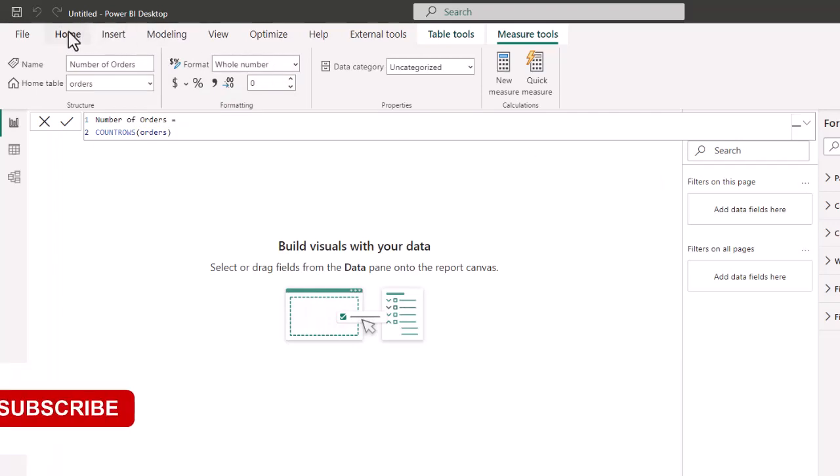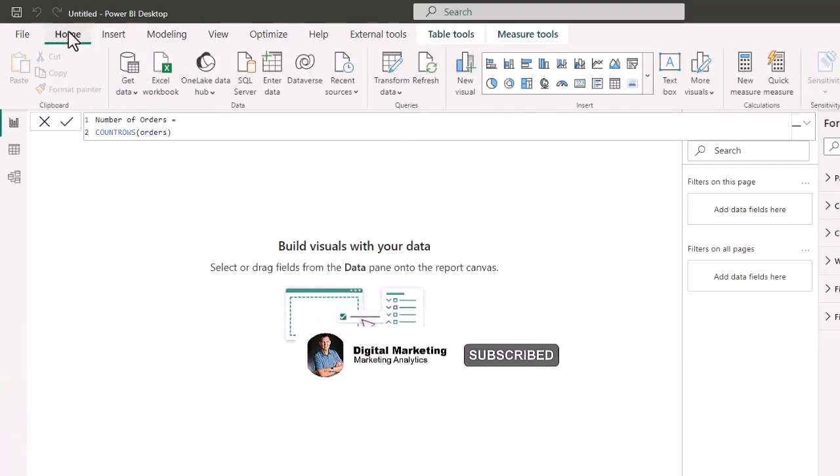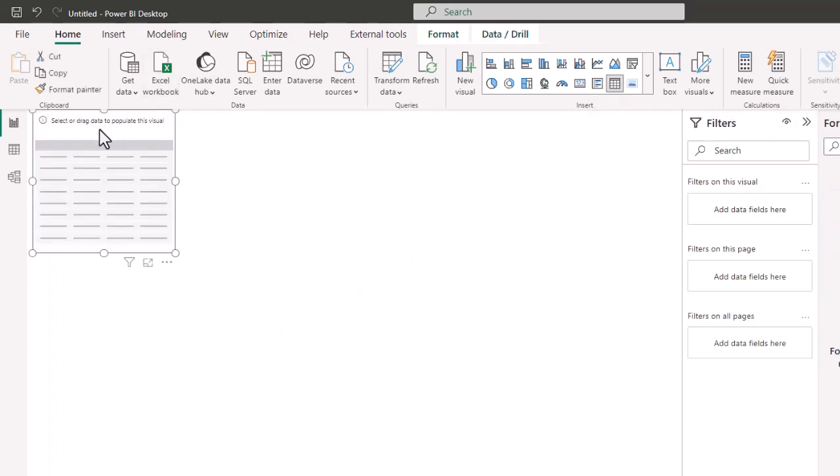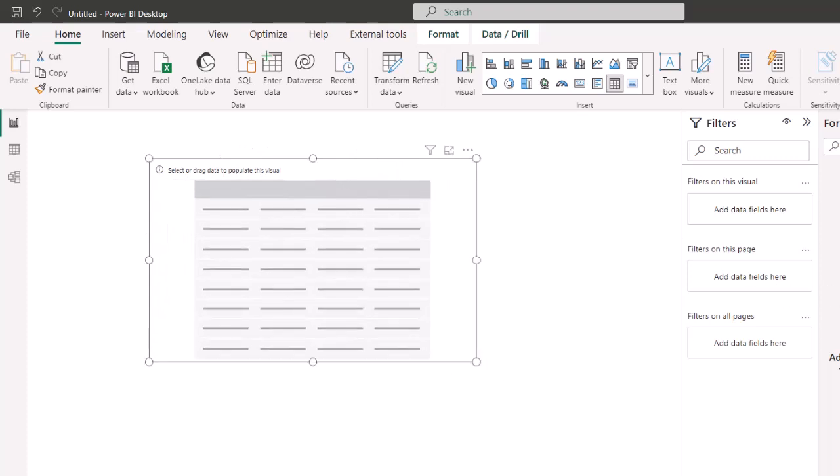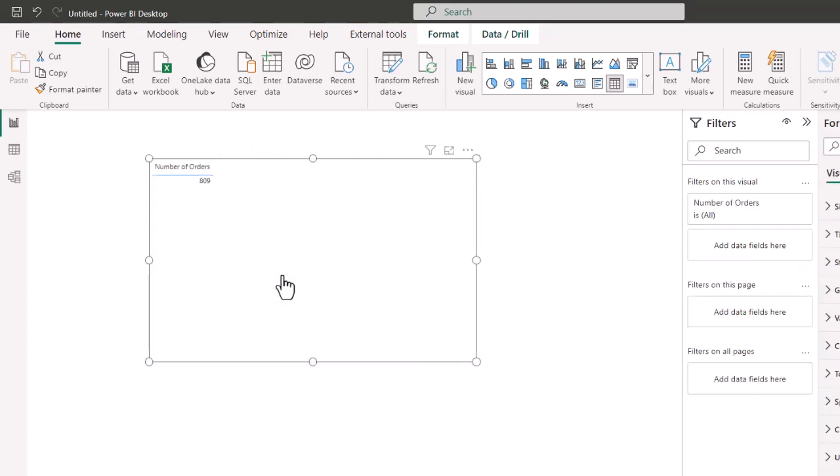Now remember, measures cannot be seen. They are not row context. They are not actually put into a physical hard table. They are only used when you bring them into a visual. So we're going to create a table, and we're going to make this big so that you can see the number of orders. And we have 809 orders in this table. So that answers the question, the number of orders.